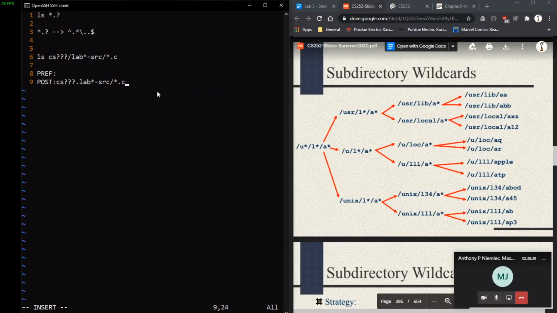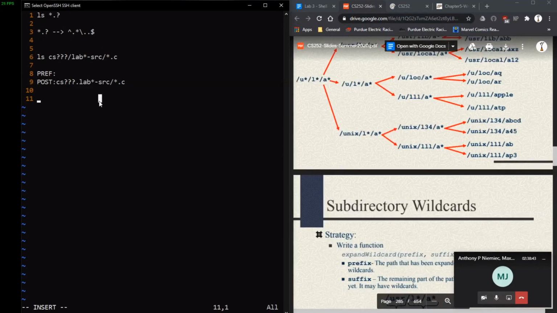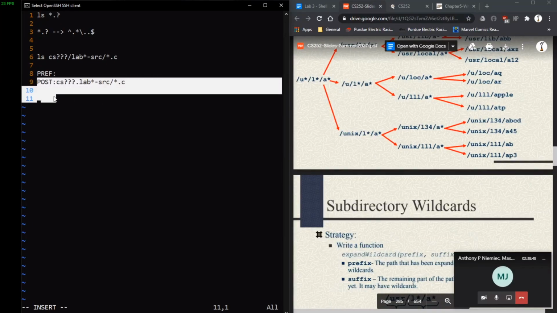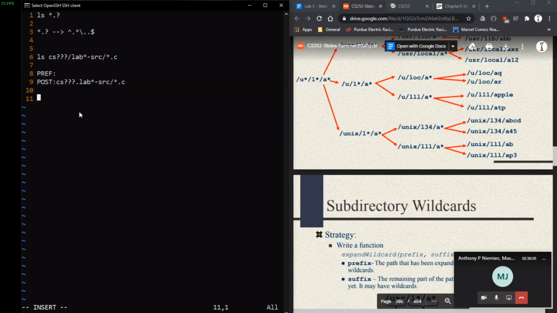So this is our prefix for the current iteration of this wildcarding strategy. So we'll do our regex on this. We'll get all the valid files and directories. So let's say these are what we've got, right?